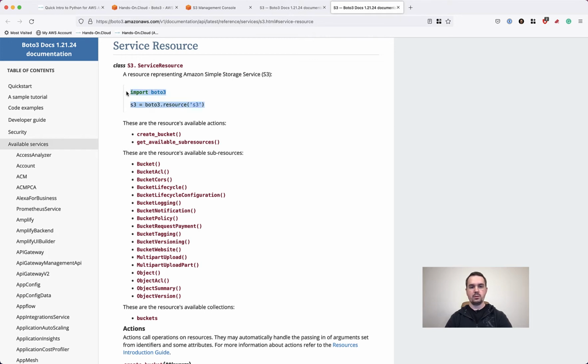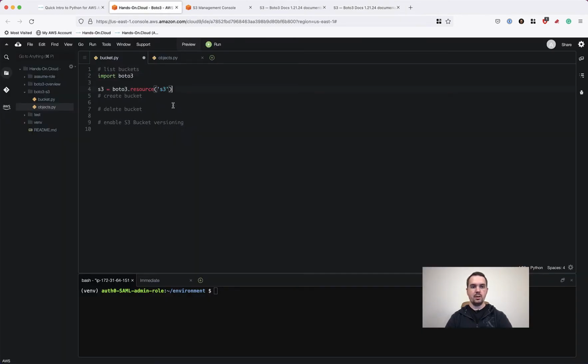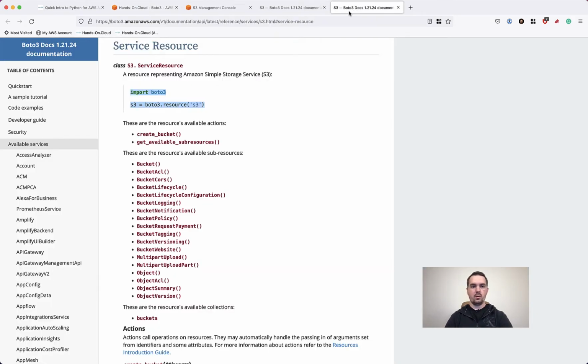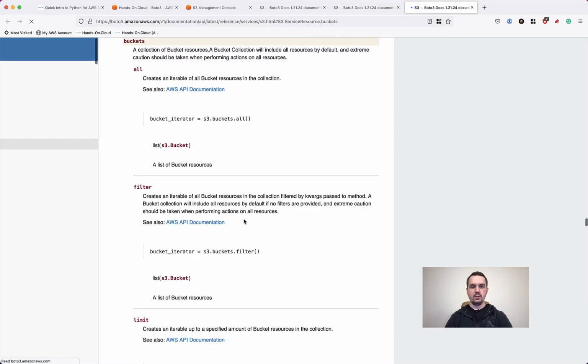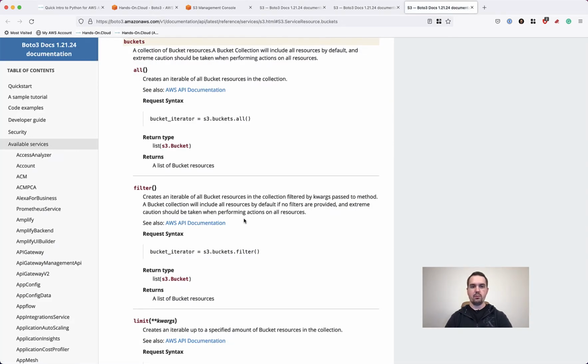So first of all, let's copy this import declaration over here and paste it here. And instead of using s3 as a variable name, we will use s3_resource, just to make these things a little bit cleaner. Now, as I already told, we need to be using the buckets collection to get a list of all buckets from our account.